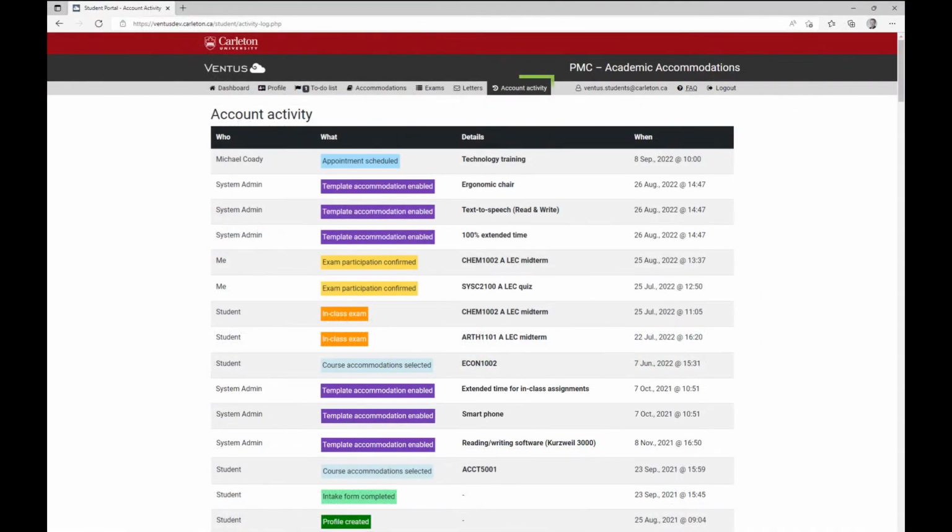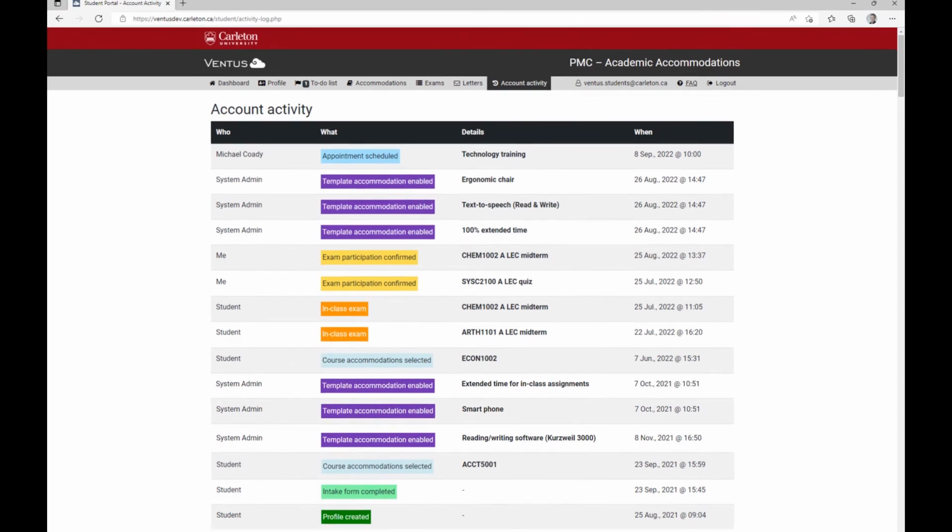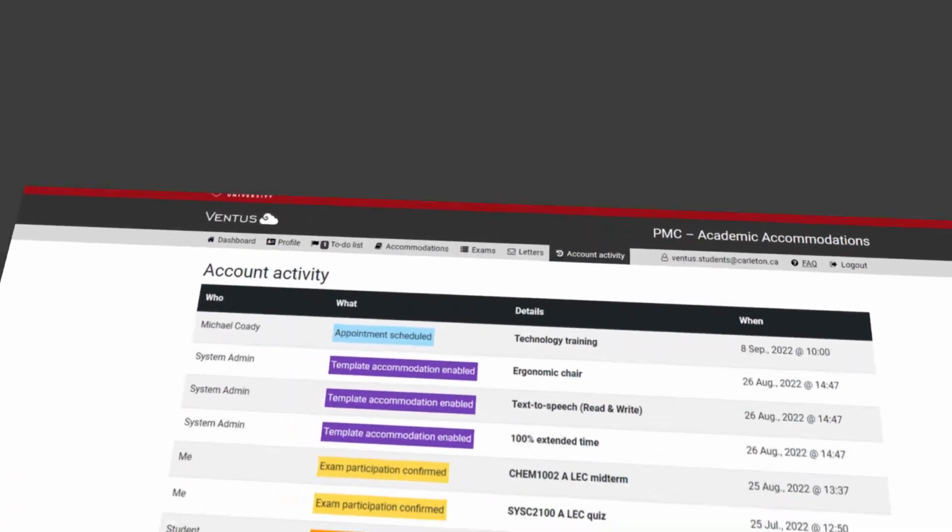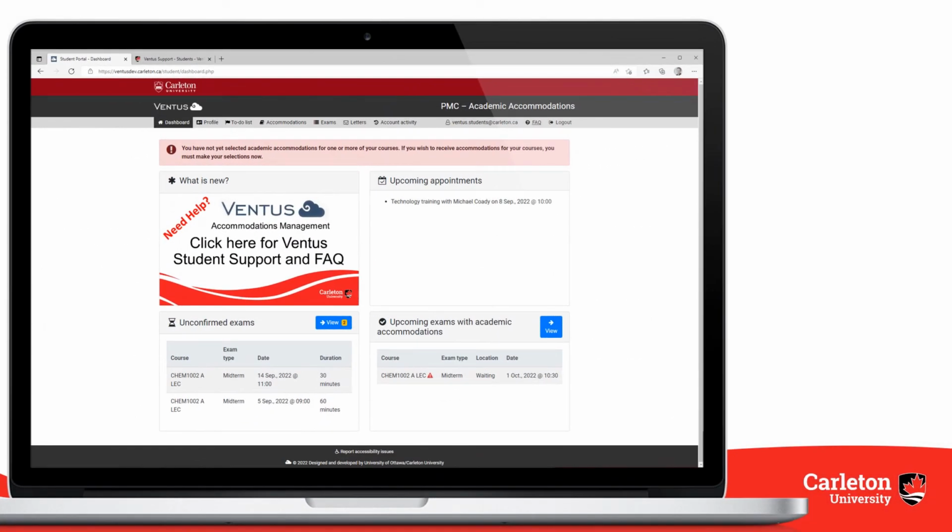Account Activity is a tab where you'll see a log of all the changes and updates that have occurred to your account. So that's a quick walkthrough of the Ventus Student Portal.